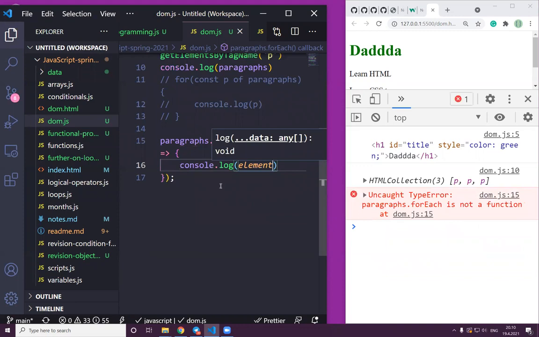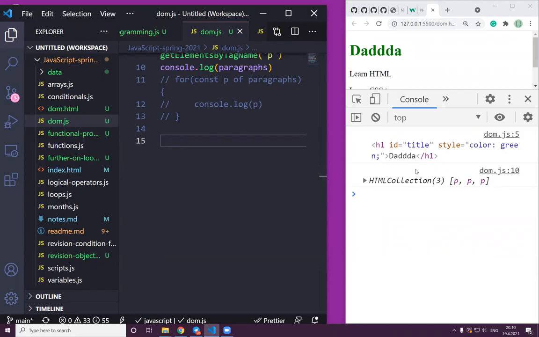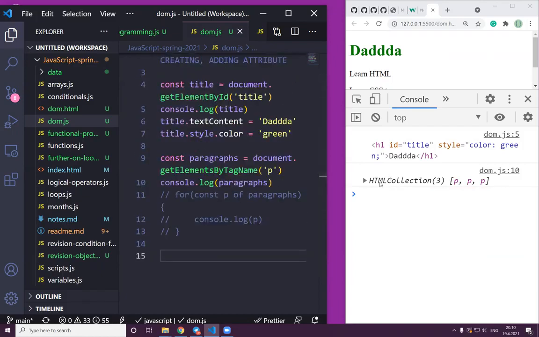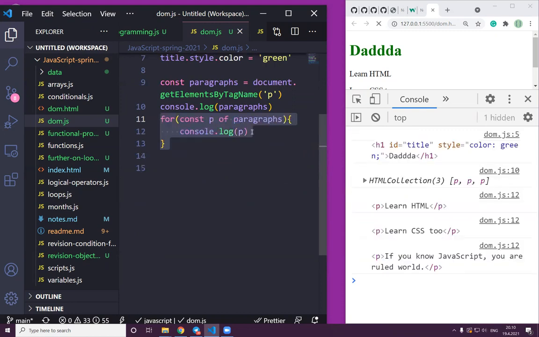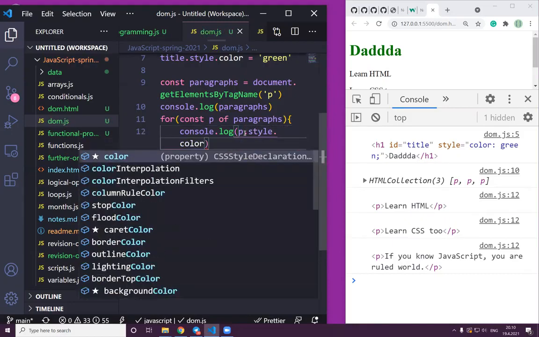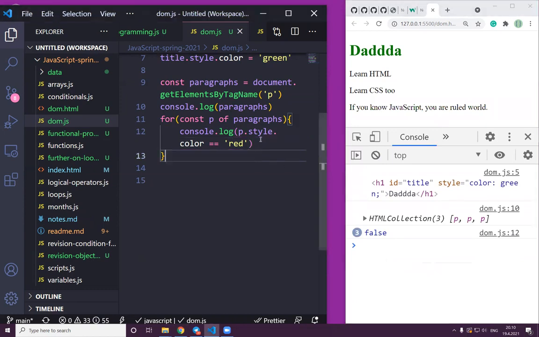Yeah, as you can see, it doesn't support forEach. So it looks like a kind of array object, but it's a bit different. For instance, it doesn't support forEach. But as you have seen, I managed to use for of. So for of, for instance, style.color is equal to red. I can just change their color right away.